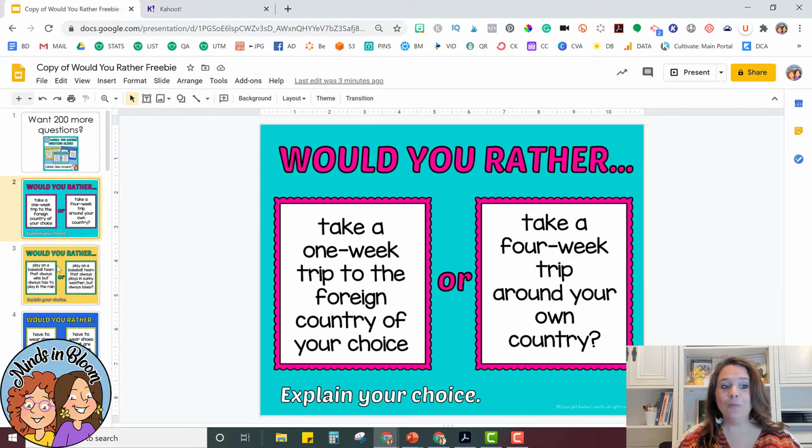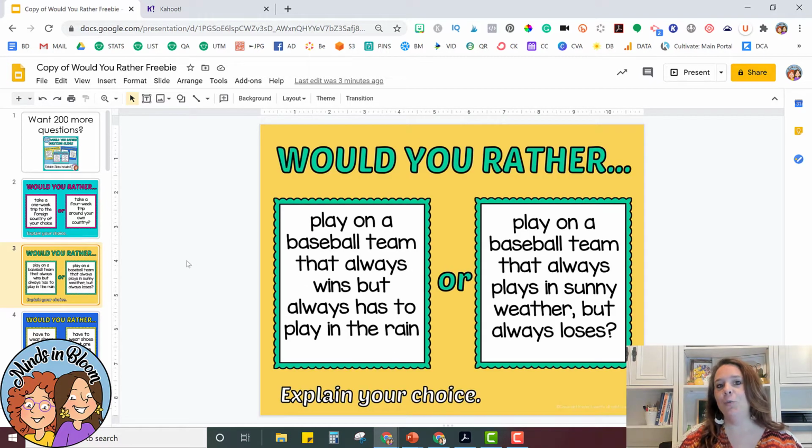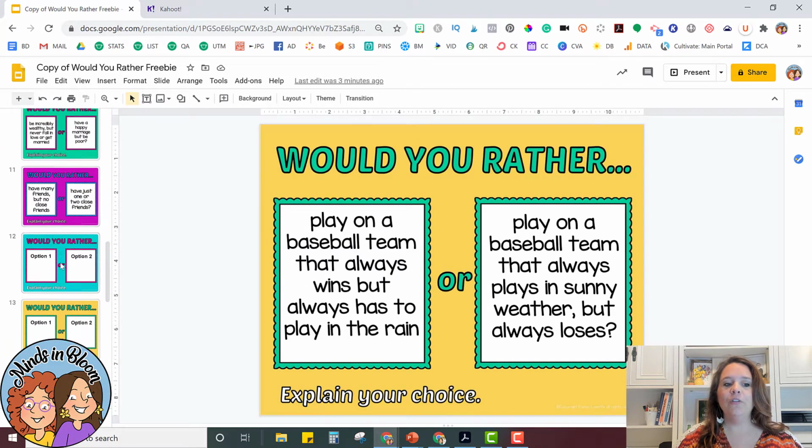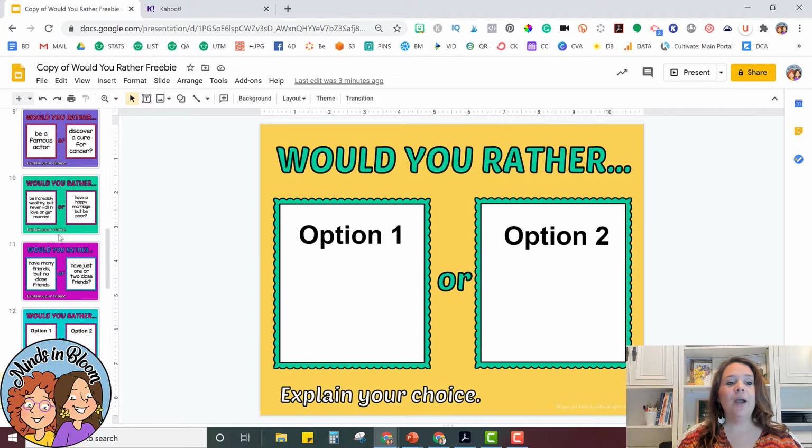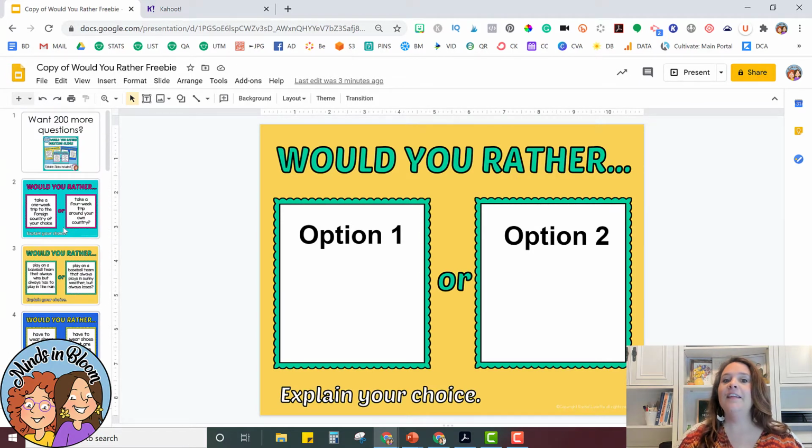So here I have some Google Slides and they have some would you rather questions. But if you scroll down, you'll see that there are some templates where you can make your own questions if you want something to go along with the lesson you're doing or something like that. But once you have your questions done, the next step is to make them into a JPEG image. And to do that, it's super quick.